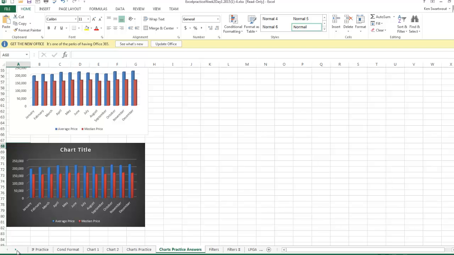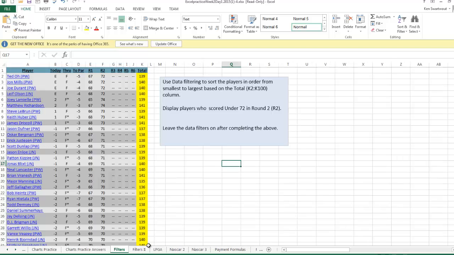Okay, working forward. Oh my gosh, there's a lot here. All right. So now we're looking at filters. This is a huge practice workbook. I know that. In class, if this was a normal class, I don't think I would have even attempted to get through this in the time we have. But like I said, should work out well for you.